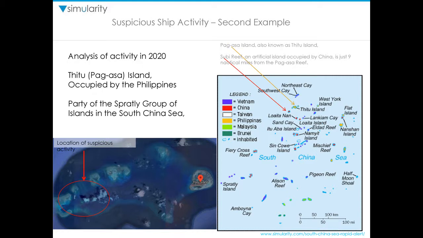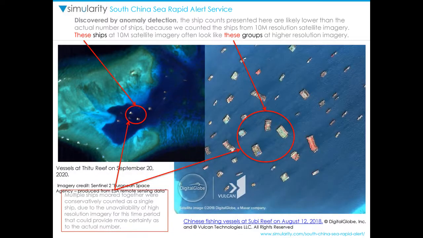In the chart down here, T2 Island is on one portion of the reef, and we see suspicious activity by Chinese ships over here in this other part of the reef. What they're doing there is most likely preventing the fishermen on T2 Island from actually fishing, and also preventing supply ships from coming and resupplying the civilians living on T2 Island. So here, discovered by our anomaly detection, are ships in this corner of T2 Reef.